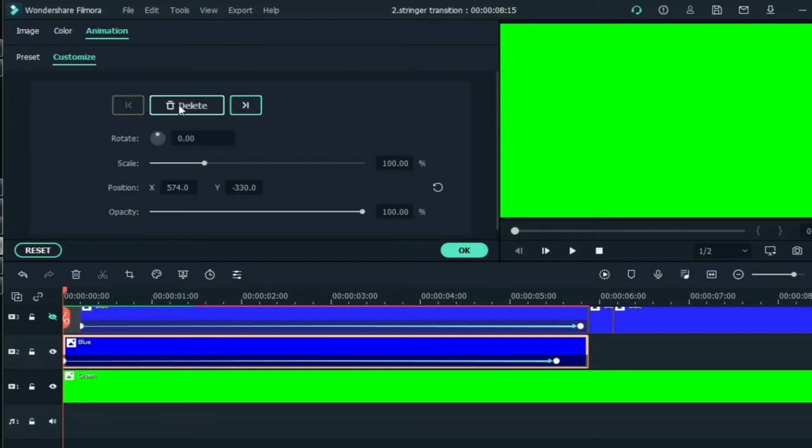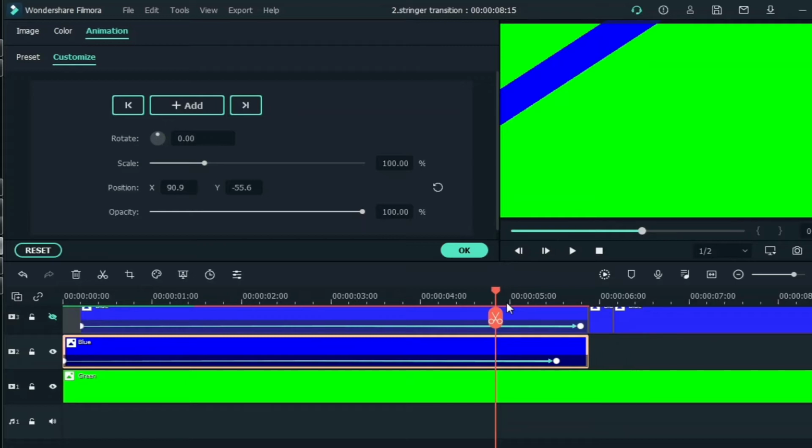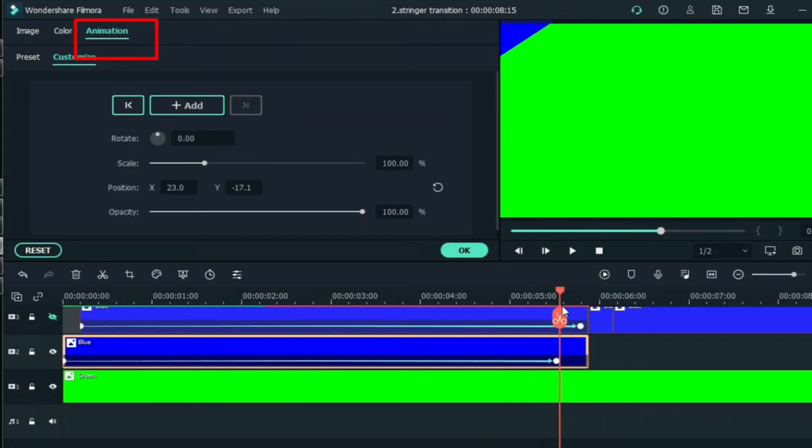Just double click on that blue element on this video track number 2, and you will see a new panel is opened here. In this, go to animation, then go to customize. Here you can see the keyframe panel from where you can add the keyframe.